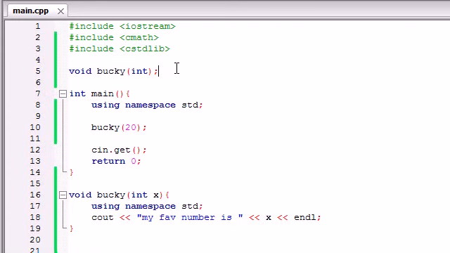So one last time, let me explain to you guys what just happened. We prototyped our function just to tell our compiler, alright, we built a function named Bucky, and it takes an integer. So whenever you come across it, don't freak out. Next, our operating system called main, because it does that every time. It did all this stuff, and then it said, alright, I'm going to use the function Bucky with the parameter of 20. Alright, simple enough.